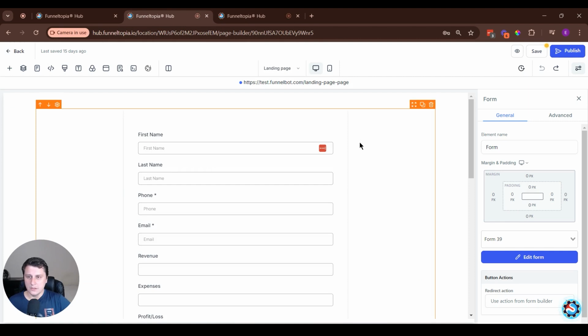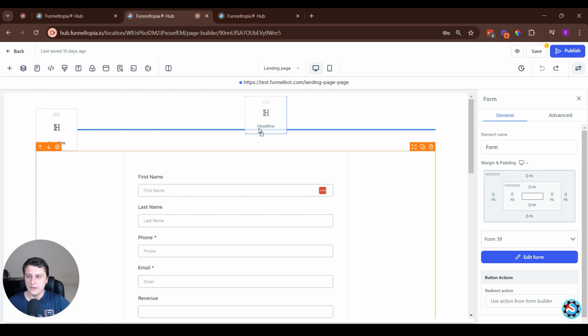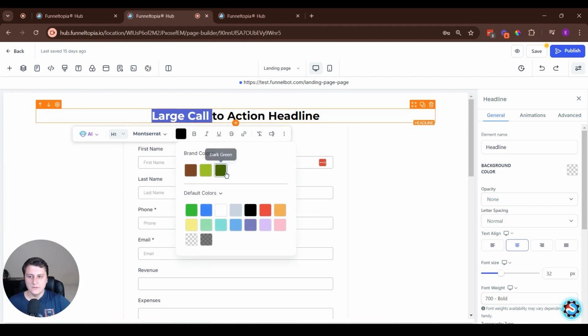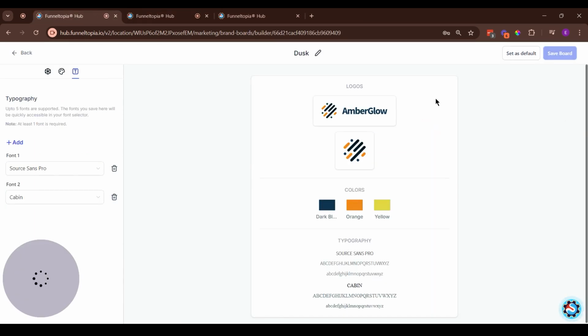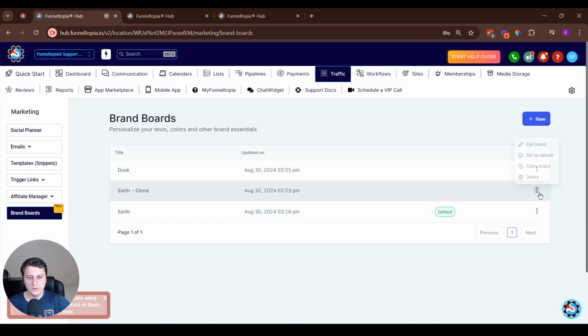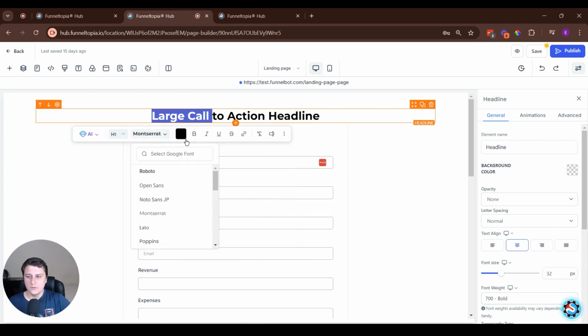So let's look at an example on the page builder. For example, let's do a headline. If we select a certain portion of the text and want to change its color, it's going to give us the default branding colors. Let's say we created this one. You can have several, but you make one of them the default one, set as the default, and then that's going to show up here as you change the colors. Same thing with the fonts and everything.